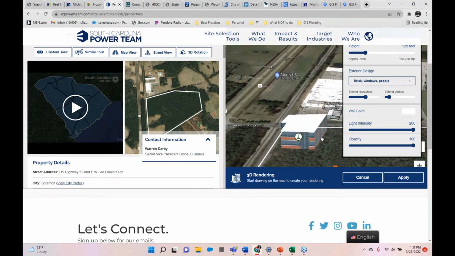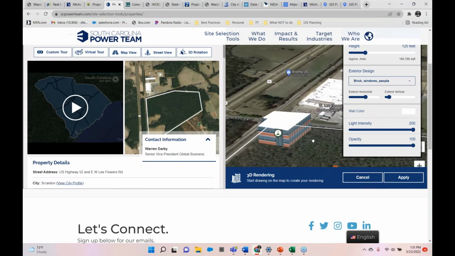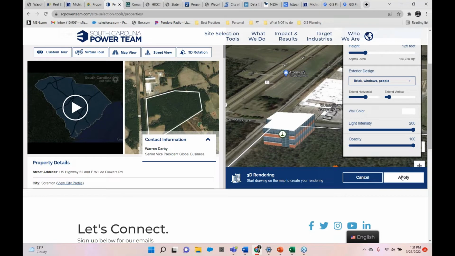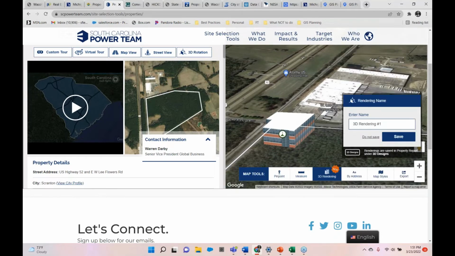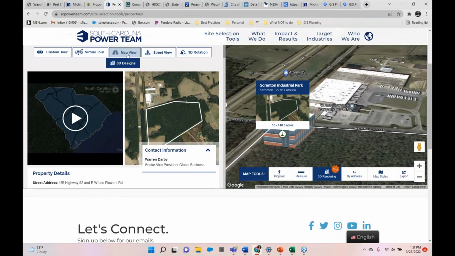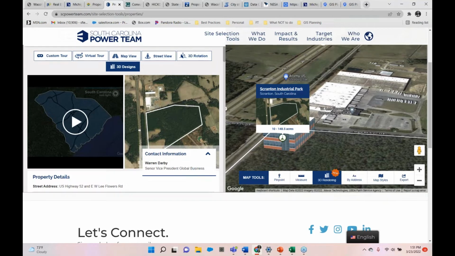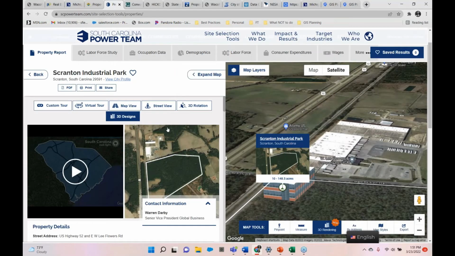So once I've decided, hey, I really like the way this building looks, I can apply this to my property card. I'm going to save it. It's going to show up as 3D designs on my property card. Now, a very interesting point is that I'm the only one that can come to this property card and see my 3D design. So I can have 15 designs of different buildings on my property cards, and as long as I don't clear my cache, that building will still be there.